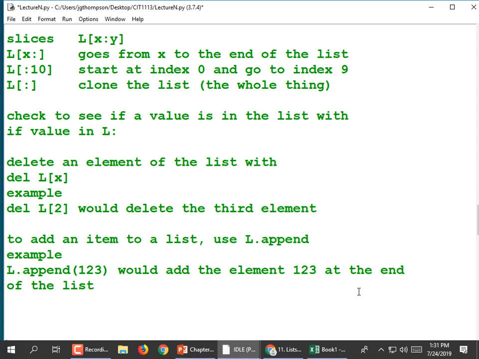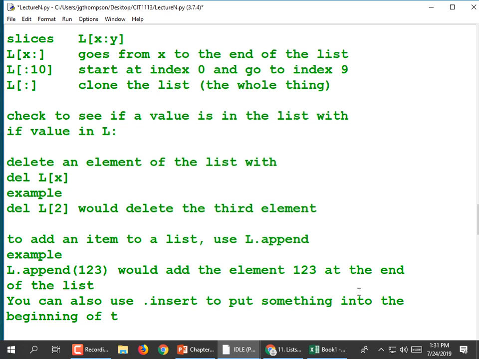Now guess what? There's an insert as well. You want to insert something into the beginning, you can do that. We didn't even talk about it, but you can do that. You can also use .insert to put something into the beginning of the list. Or you can use .insert to put it in the middle. You just have to specify the index value, right? If you have a list of 10 items and you want something to be the new third item and you want to push everything else down, you could insert into position 3. And then what was 3 becomes 4, and so on down the line.